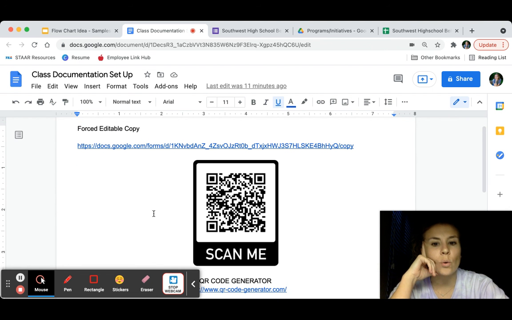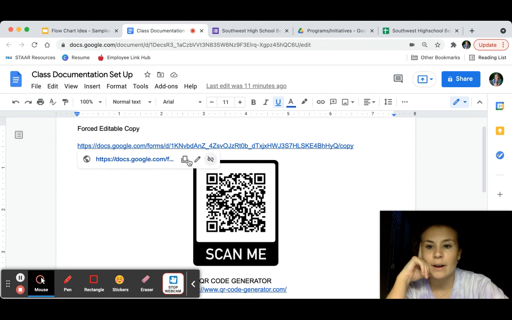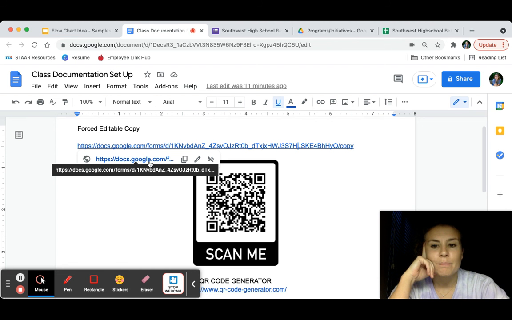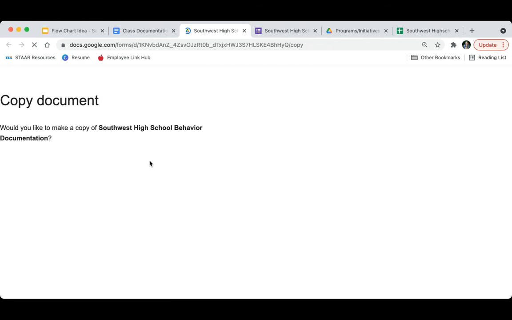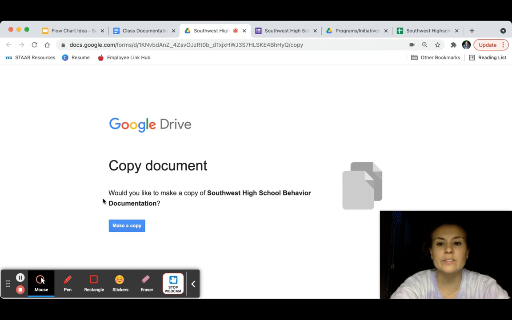So you can do one of two things. You can scan this QR code or click this link that I will be sending you over email, which is probably how you accessed this video. But once you click on this link or scan the QR code, it is going to force you to make a copy. And the reason you want to be forced to make a copy is because we don't want all our documentation on one form. You want it for yourself.